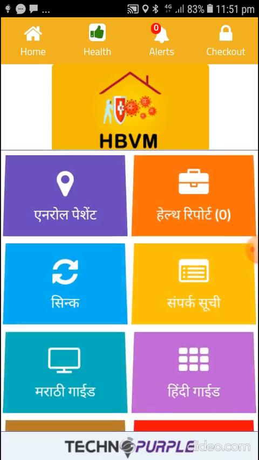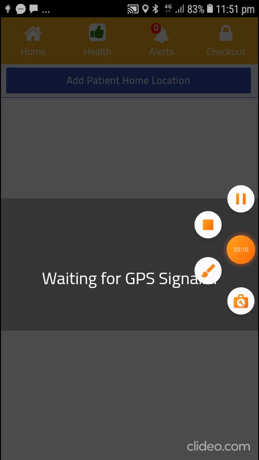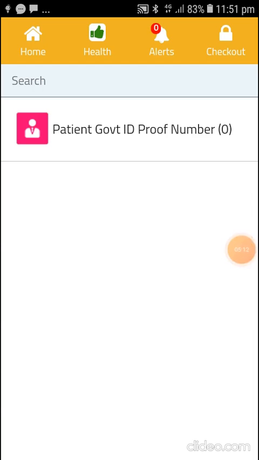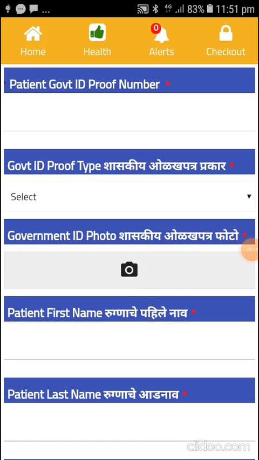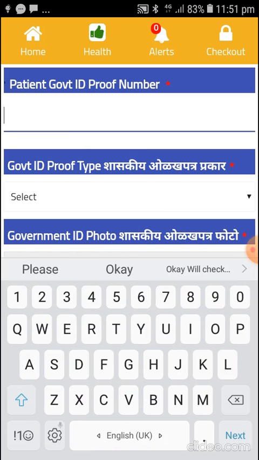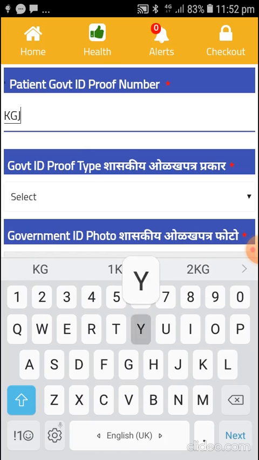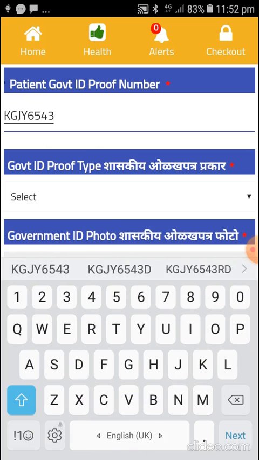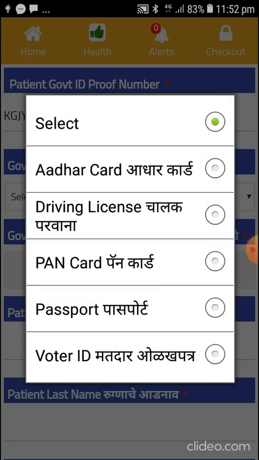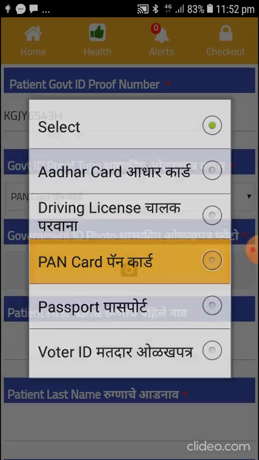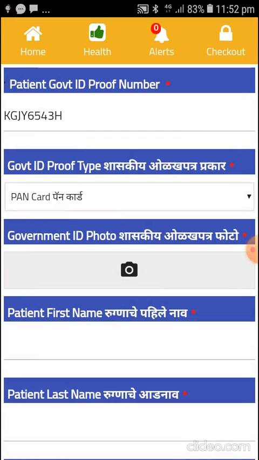Then they'll click on the Add Patient Home Location button. Here click on Patient Government ID Proof Number. Here we will enter the Patient Government ID Proof Number. Suppose I'll enter a PAN number. Type of government ID proof. Then one has to click Government ID Proof Photo.